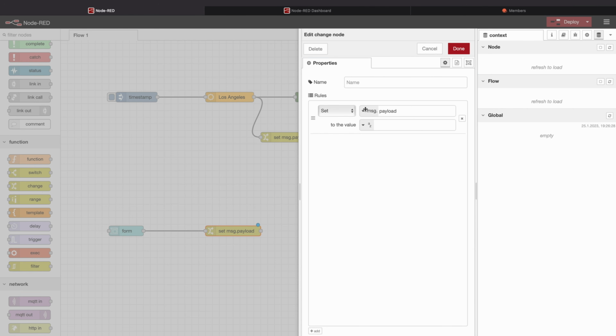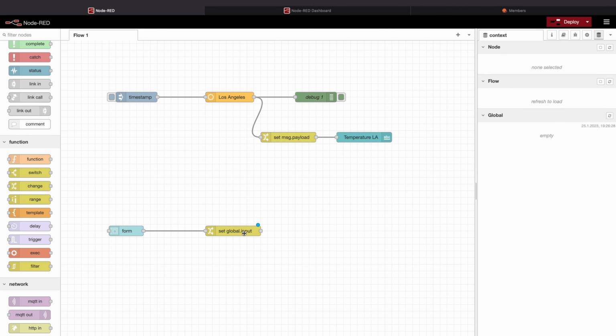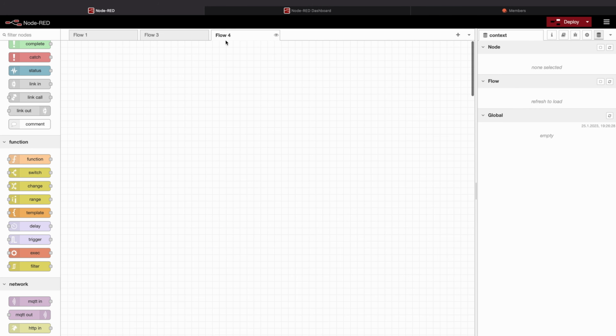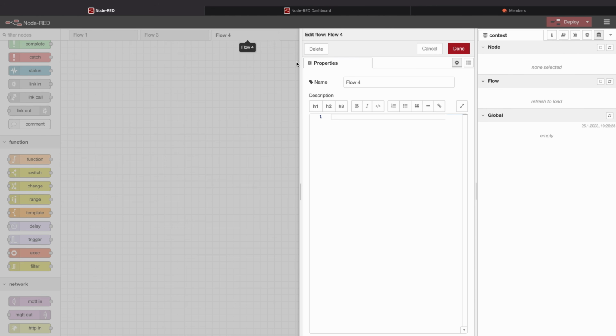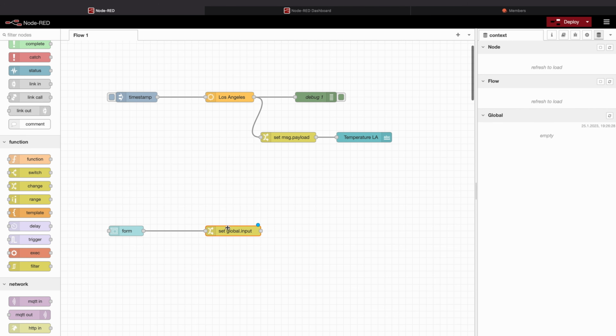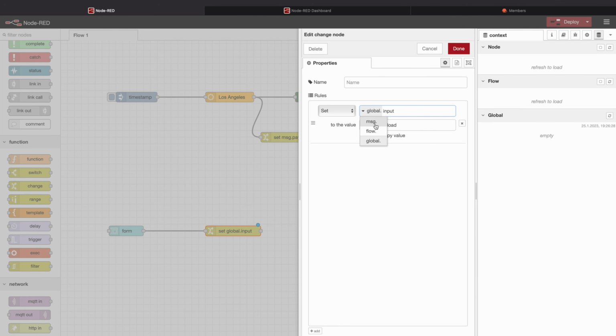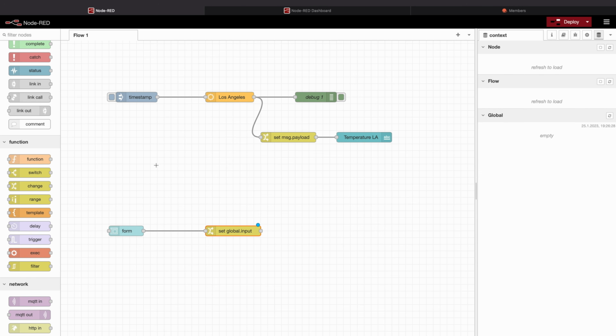So we will do this by taking a change node and setting global dot whatever we want, I will call it input, to the value of msg.payload. This will mean that we can reach this variable from this flow, but we can reach it also from other flows we might create right here. Note that if we select flow here instead of global, the variable will only be reachable in the flow.